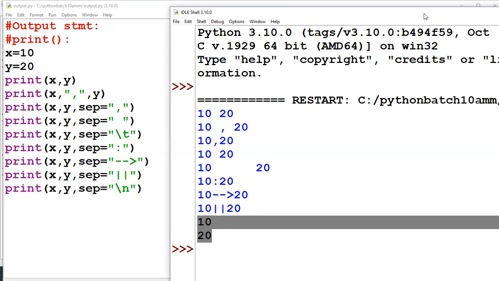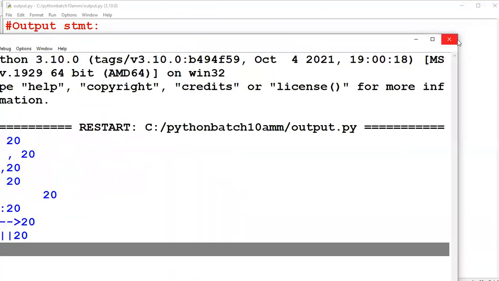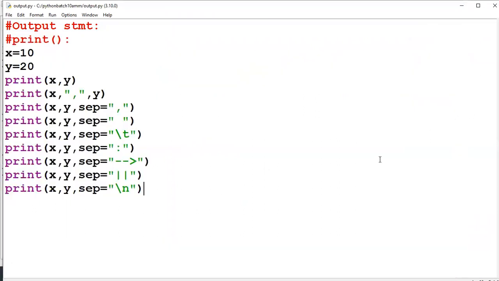Observe. In other programming languages, every statement ends with a semicolon. In C language and Java, every statement should have a semicolon. The statement terminator is the semicolon. But here in Python, up to now, we have never used a semicolon anywhere in any of the programs.